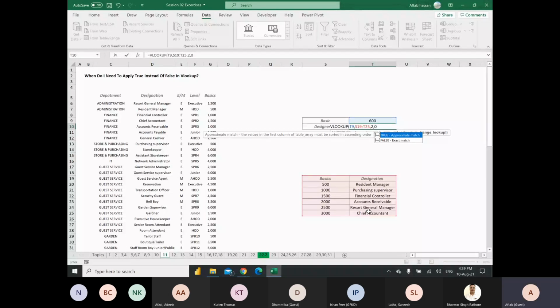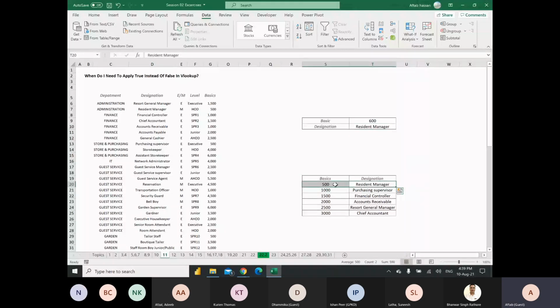If we select exact match, it will give us an error. But if we select 1, meaning approximate match, true value, it will give us the position. What does it mean? You can see the resident manager salary is coming between 500 to 1000. If I write here 1100, the purchasing supervisor salary will come.